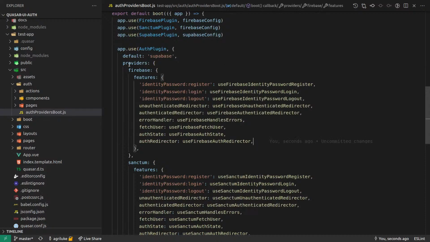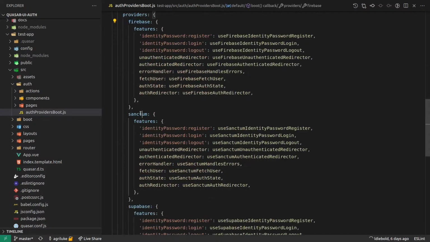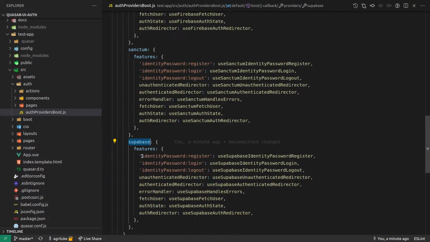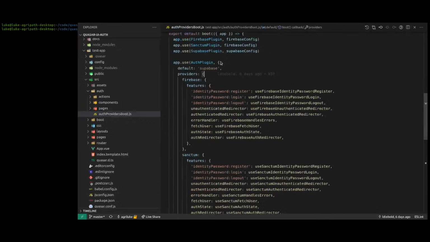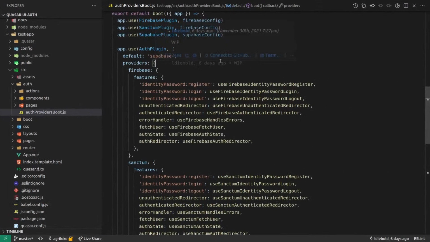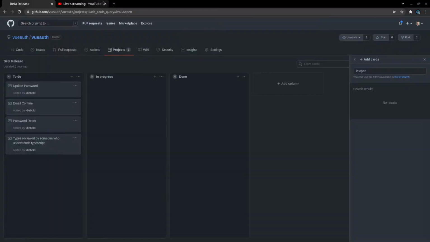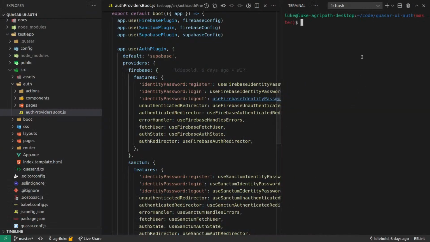And you can see now I've got an app that has Firebase, Sanctum, and Supabase authentication. And then all I have to do is switch out the default one to Supabase. And we have an app that's working with Quasar authentication using Supabase. So let's go ahead and start this up. We'll cd into that test app there. And I'll run yarn dev.